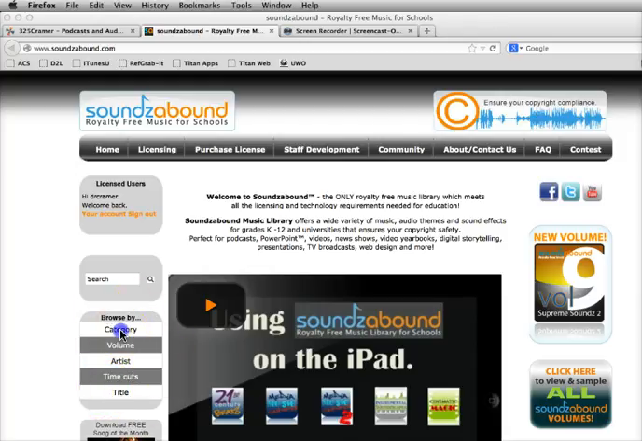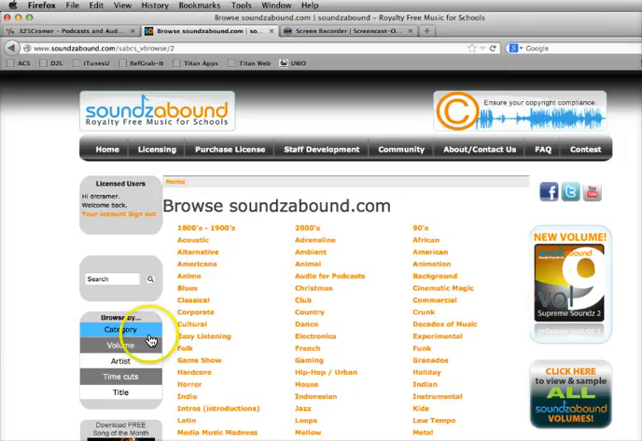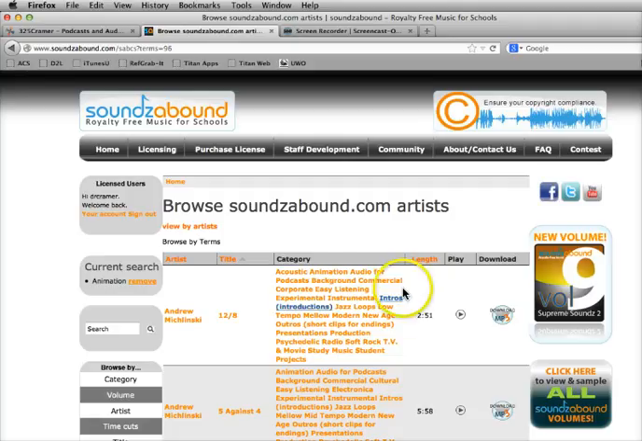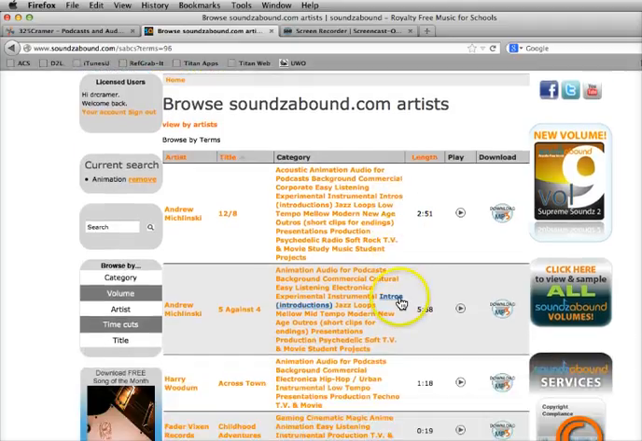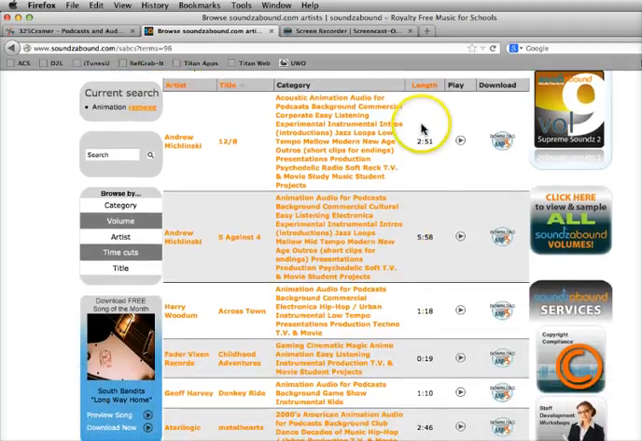I am going to browse by category, and there's tons and tons of different categories that are available. I'm going to choose some animation music, I believe, this time. What you're going to find is, again, that there's a variety of music that is available. You can see how long they are. You can play them if you wish. I'm not going to for the sake of time, or you can simply download them as an MP3.